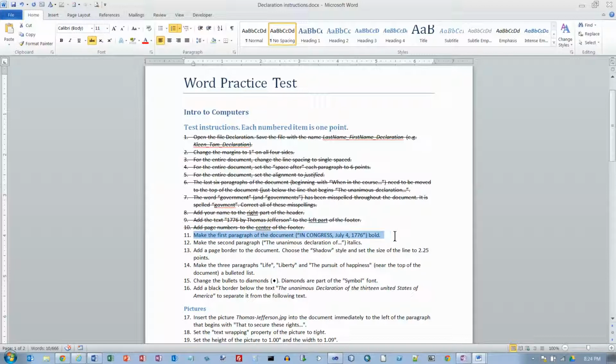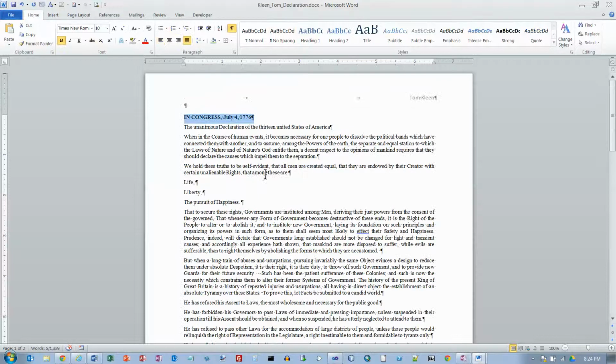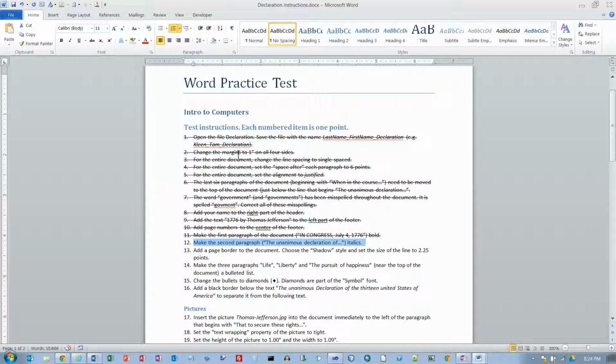Make the first paragraph bold. Okay, that's what I just did. Make the second paragraph italics. So let's go here and make that italic. You can also do Control I, and we can cross that one out.